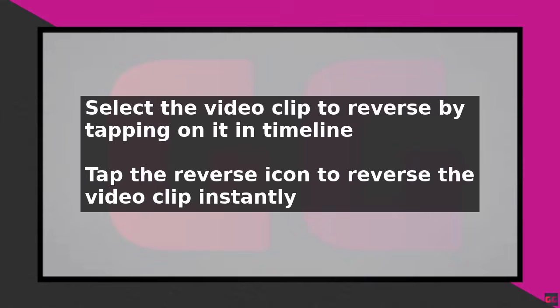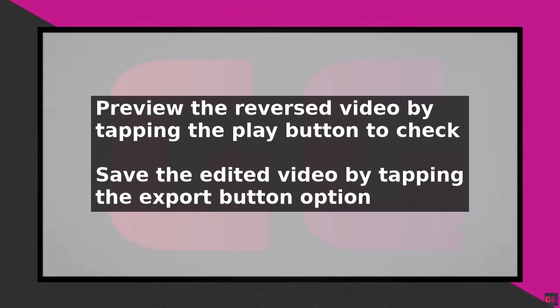After reversing your video, you can preview it by tapping the play button. If you are satisfied with the result, you can save your edited video by tapping the export button. You can choose from various export options, including resolution, frame rate, and file format.